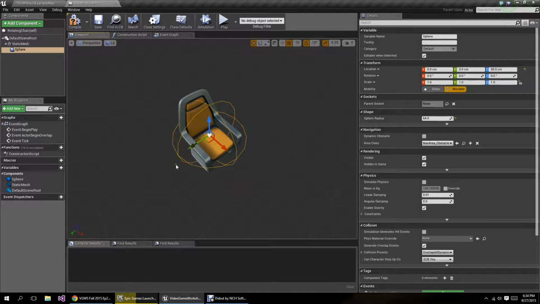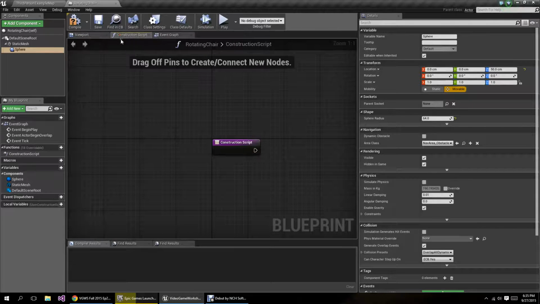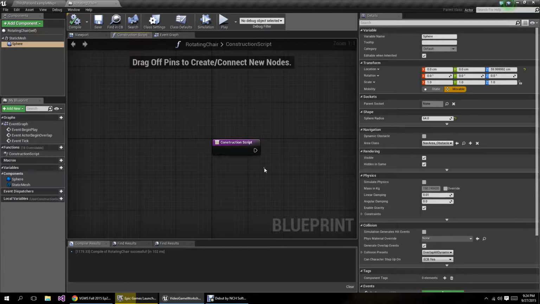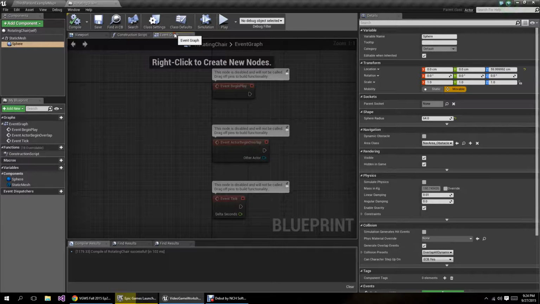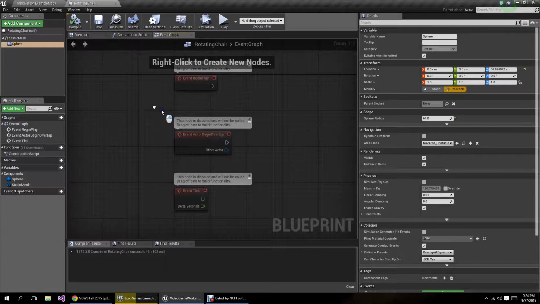Now that we've added this chair, let's look up here. We can see 3 tabs. The viewport, where we can see the components and how they interact with each other. The construction script, which is basically script that runs while the game is being built. This leads to a lot of performance benefits, but also leads to a few issues, such as that it can't actually run in runtime. Besides the construction script, we also have the event graph. The event graph is basically everything that runs at runtime, and runtime is when the game is actually running.